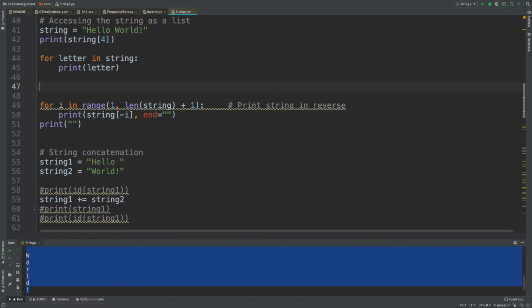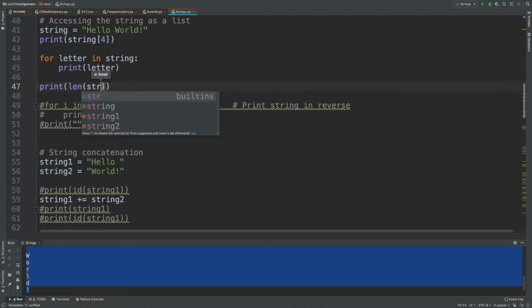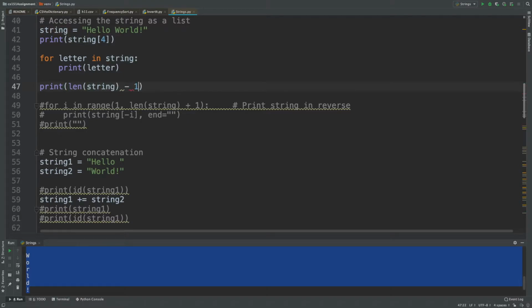Let's say we wanted to print the first element from the last. So that would be this. How would we do that? One way of doing it would be, and let me comment this back out, saying print, and then we would have to find the length of the string first. So we would say length of string minus 1. The minus 1 is because the length of the string is actually 1 greater than the index of the last element, because the indices start from 0.